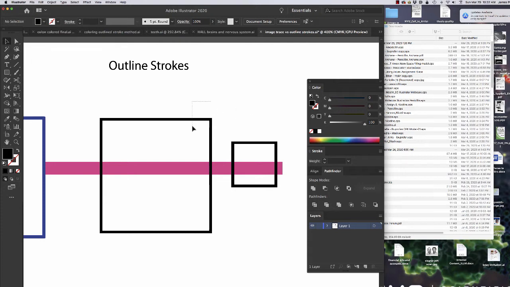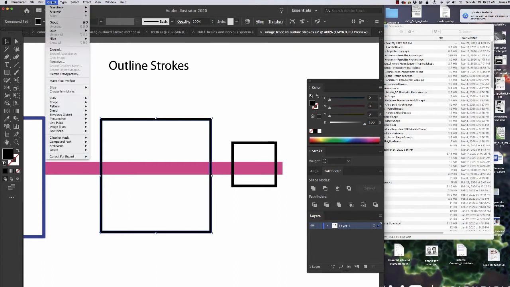I'm going to select this square. I'm going to go up to the Object menu, and down here, there's actually a little submenu called Compound Path. And you'll notice it says Make, but it also says Release. The fact that Release is an option that I can select here, that it's not grayed out, is telling me that the object that's currently selected is a compound path.